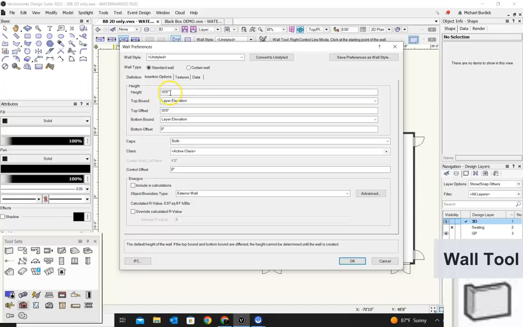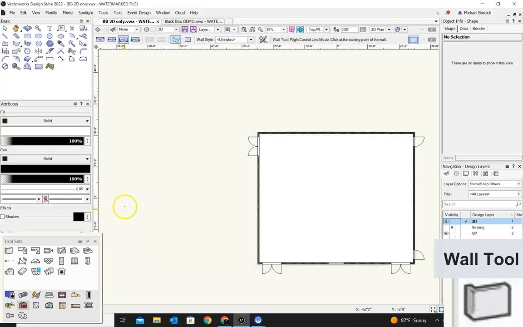Insertion options. We can play with the different heights in here. How high is this wall going to be? This wall, we're going to make it 13 feet because that is the height of the grid. We could make it the actual building, it would go a little bit higher and there would be HVAC and other equipment up there, but we'll make it 13 feet just so we know that that's where our grid is. And click OK.